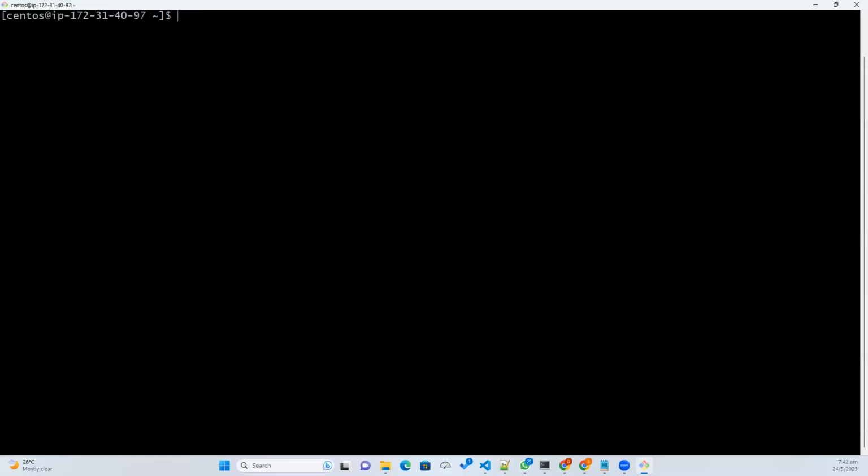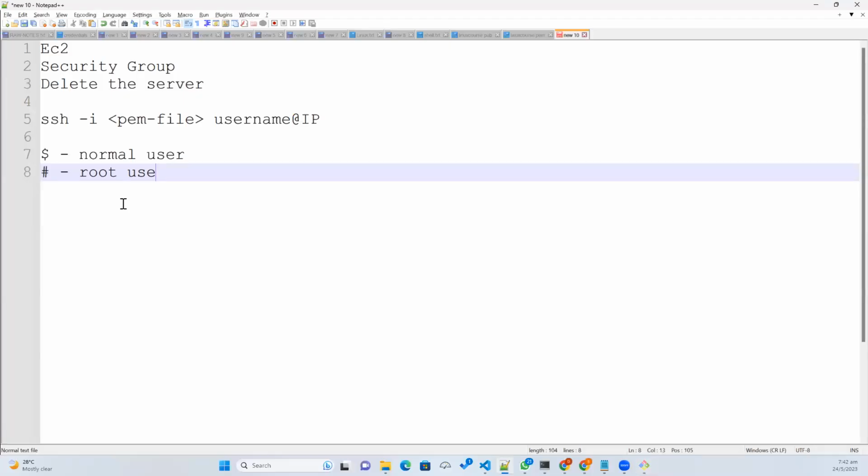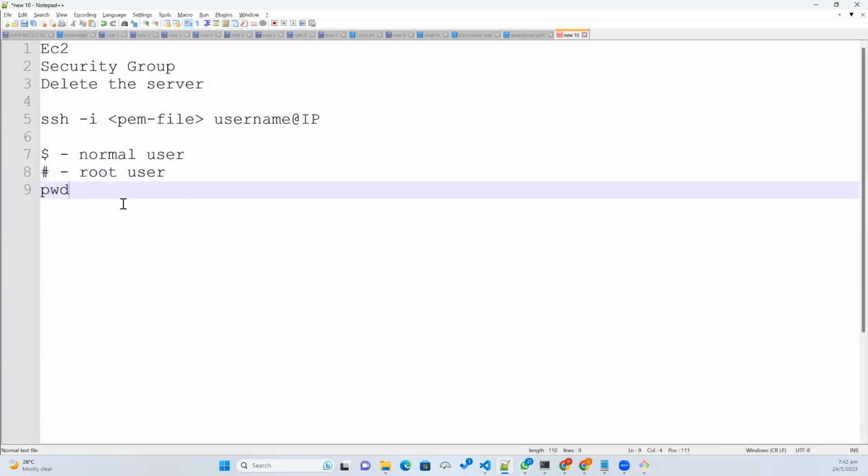Okay, and whenever you log into the server, by default you will be at PWD, which means present working directory. You will be at /home/your username. PWD means present working directory. Okay, it will show you where you are.